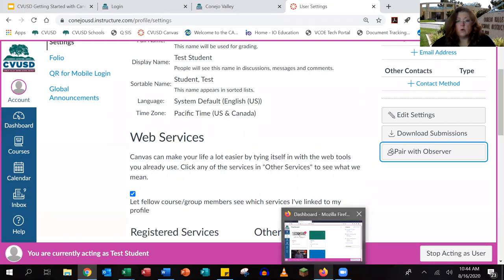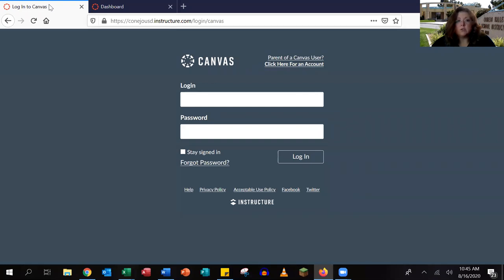When parents wish to create their accounts, what they will do is they will come to kanehousd.instructure.com/login/canvas. This link will be available on the district website, and it is also included in the slide deck mentioned at the beginning. So once a parent has their first pairing code, you will come to this page and at the top, click on Parent of a Canvas User, click here for an account.